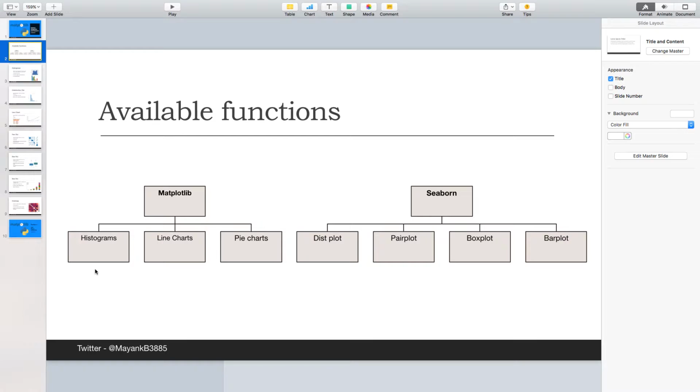The available functions in these libraries are histograms, line charts, and pie charts in Matplotlib. And then you have distribution plots, pair plots, box plots, and bar plots in Seaborn. We'll have a look at all of them one by one.